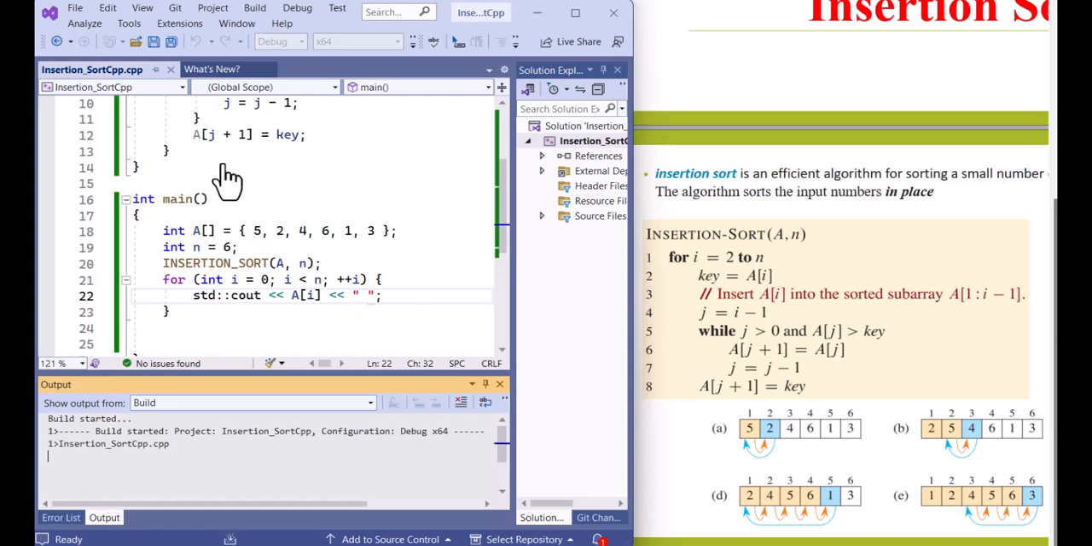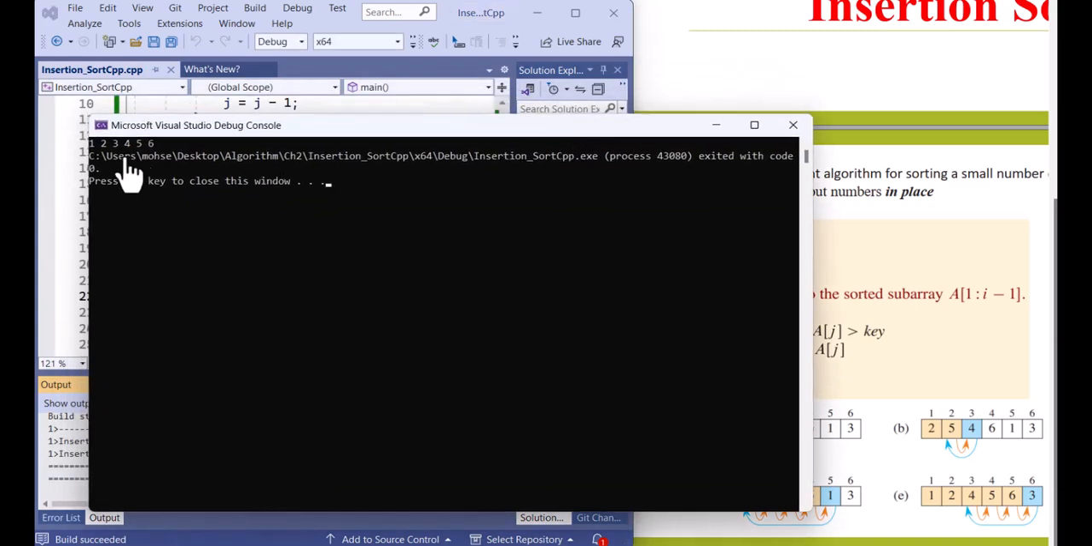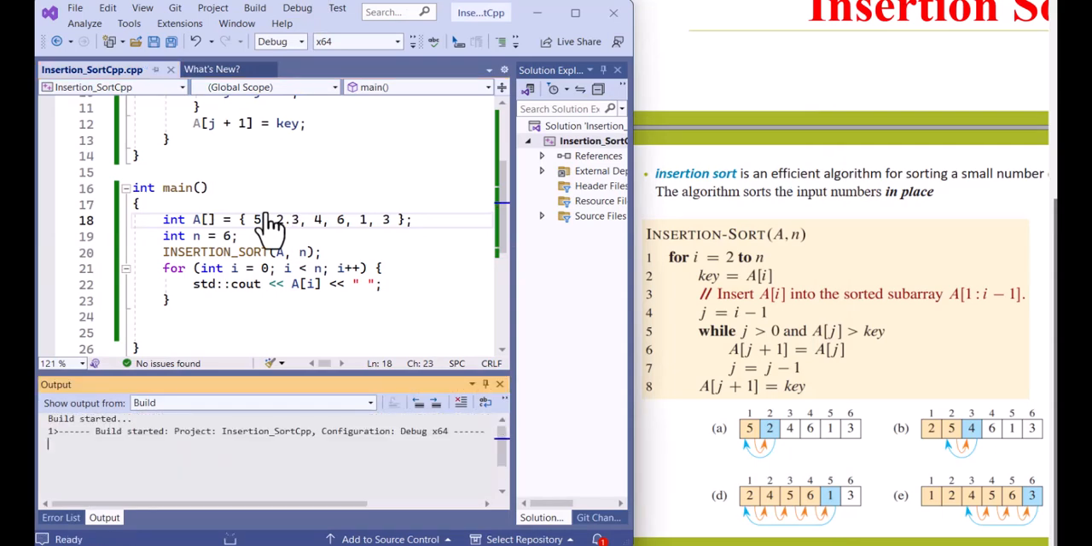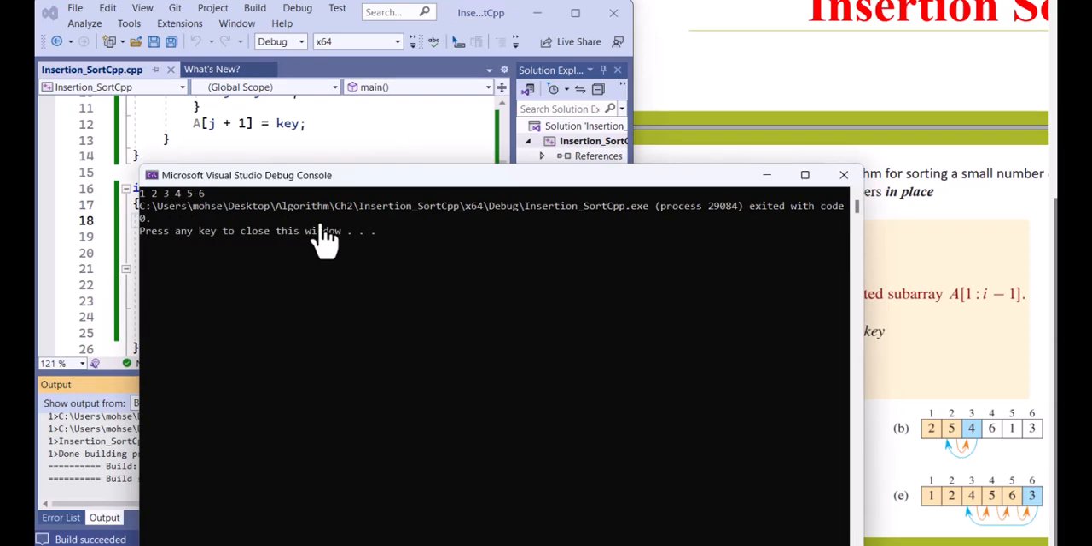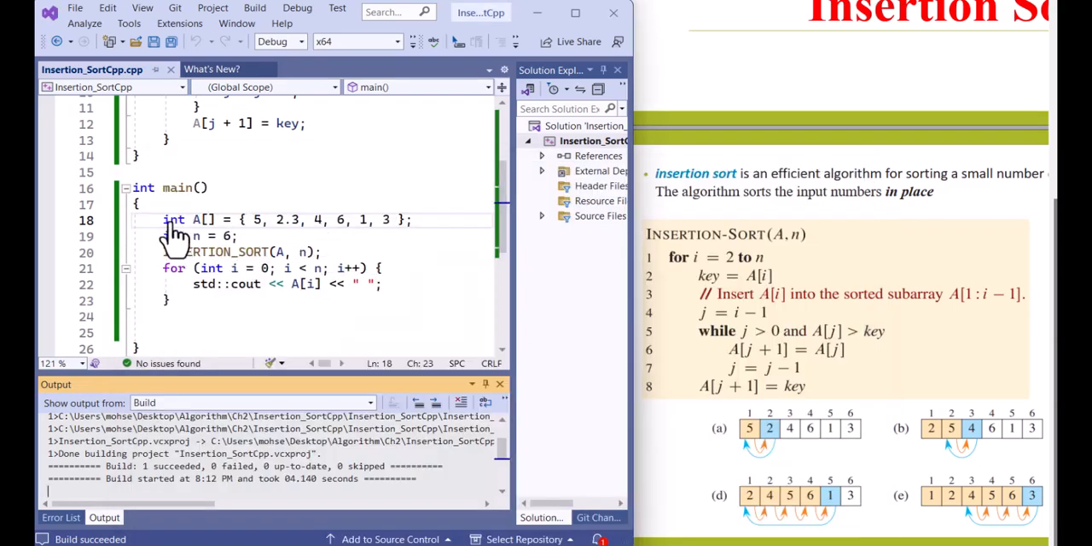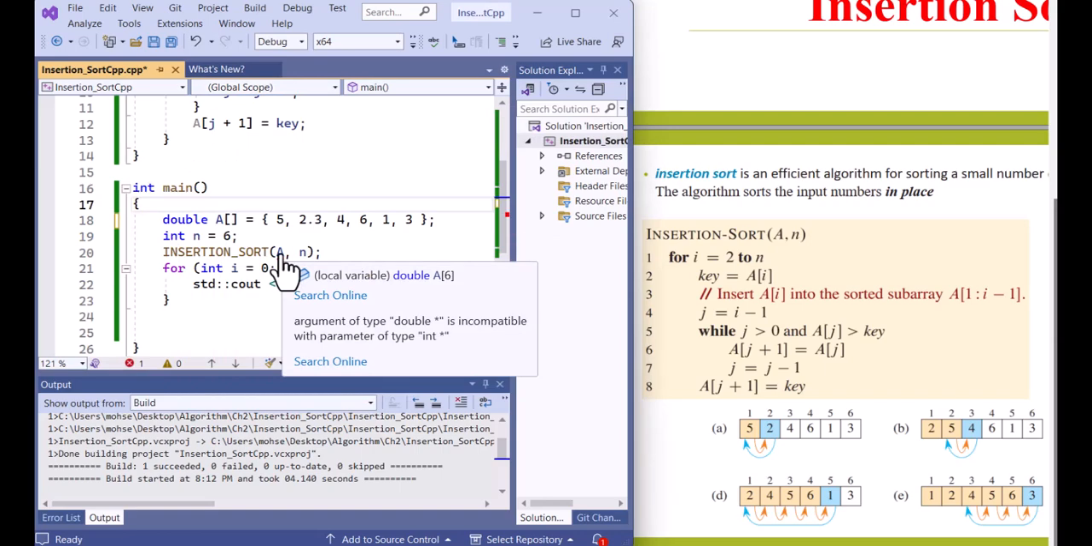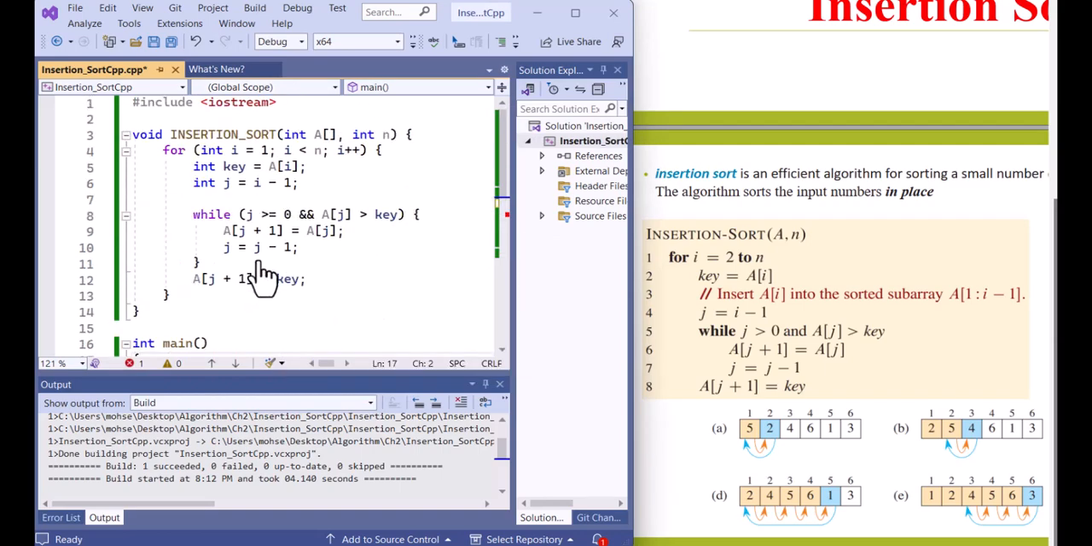Let's run by Control F5. As you can see, the elements are sorted. Let's, in this program, write the second element 2.3, for example, and Control F5. It assumes that it's an integer number because we assume that it is int. Make the array a double. Also, in here, we need to change inside the function also. But it's difficult to change it each time.